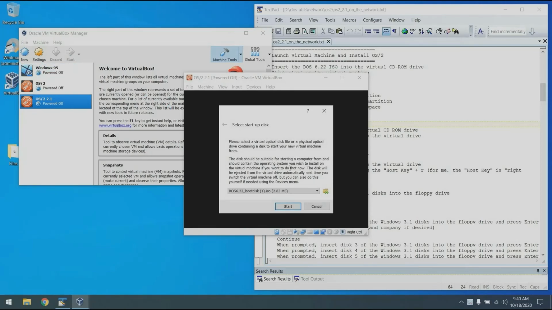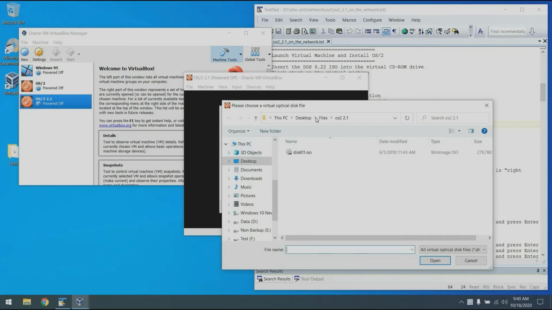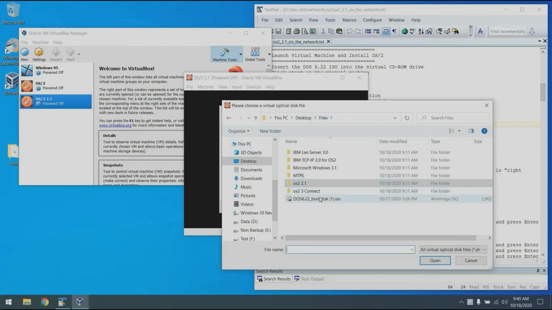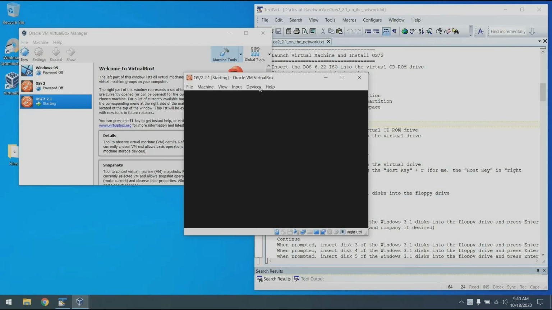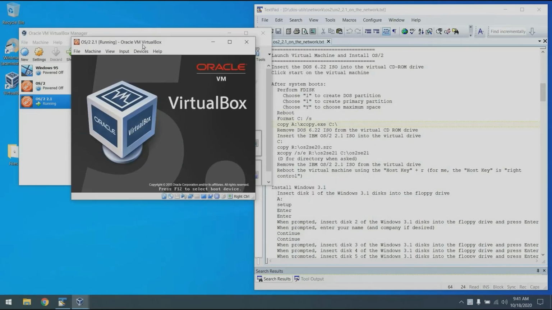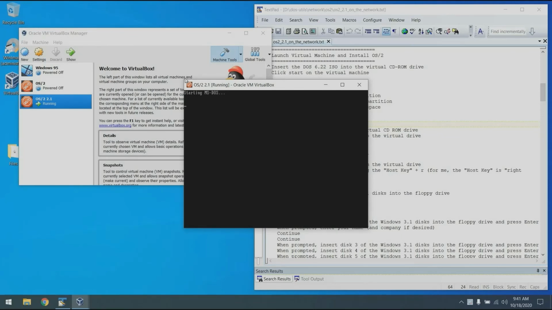And we need to pop a boot disk into the drive. So we can navigate over here to where I have my boot disk and double click. Now we'll press Start. Let me make this a little bigger so you can see it.